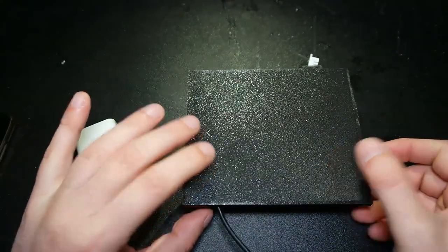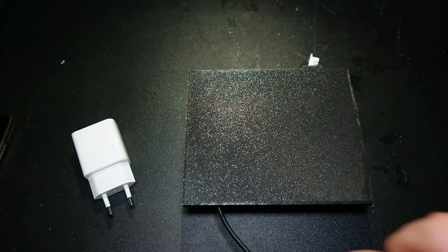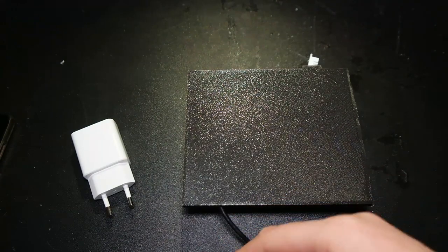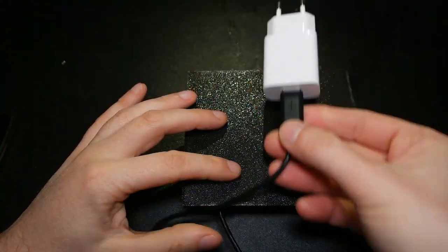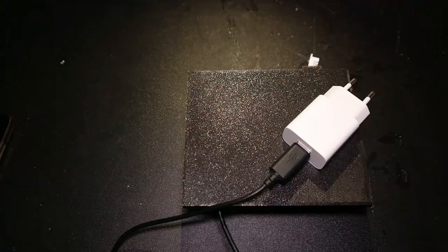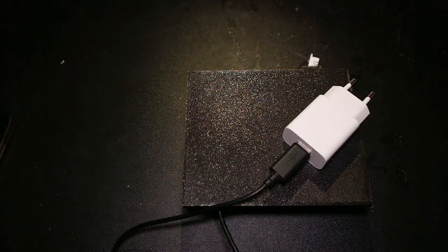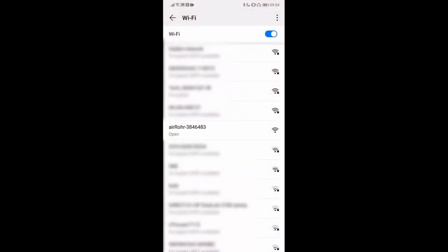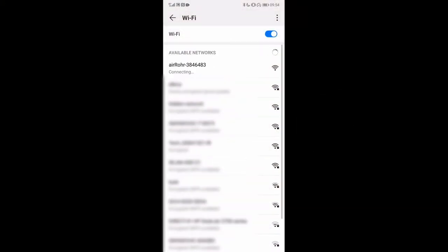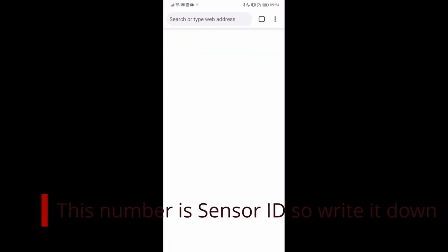Okay. So this is it. And of course, next step is to connect this into the outlet. After you connect it to the power outlet, you have to connect to the access point that will be started on this device. On your mobile phone, select the new access point. In this case, this is the one with the number.